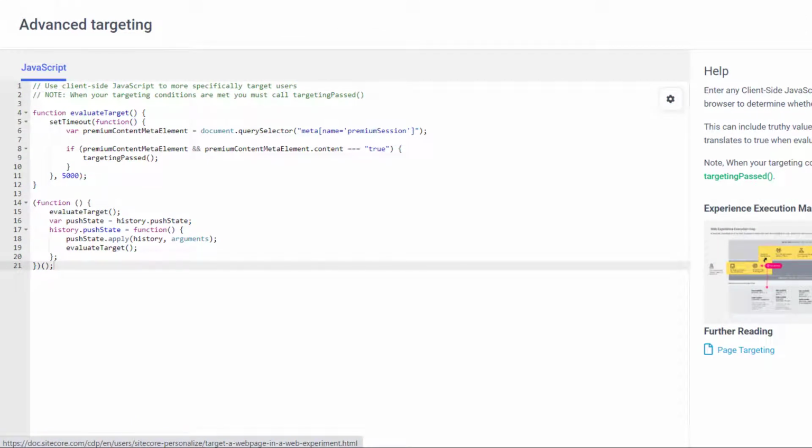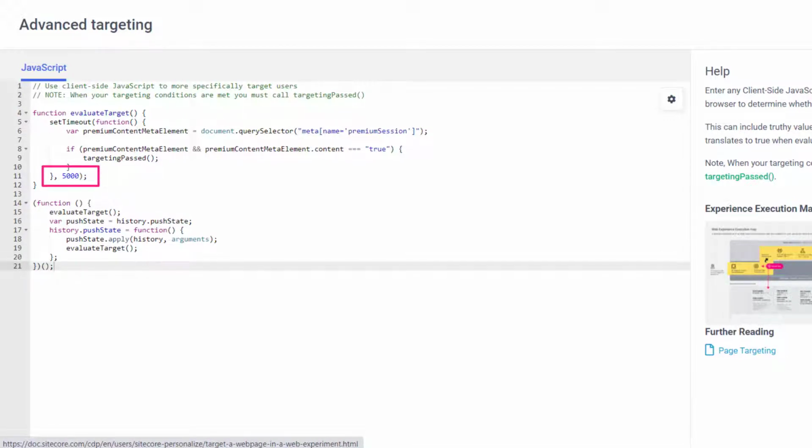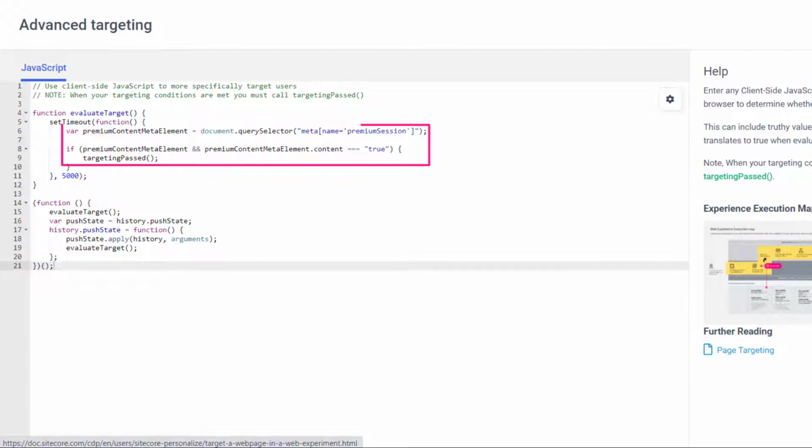To also show the ability of customizing this code, we have added here a 5 seconds delay before showing the web experiment to the visitors. Our page targeting here ensures this experiment is shown only to premium session page visitors.